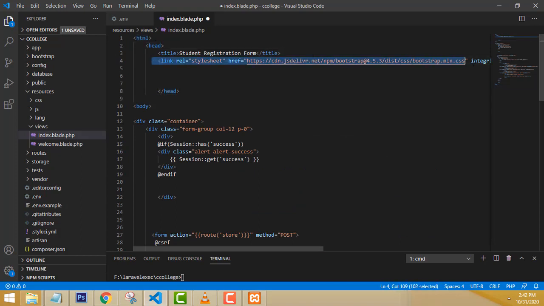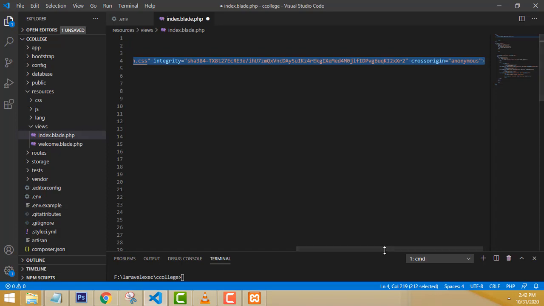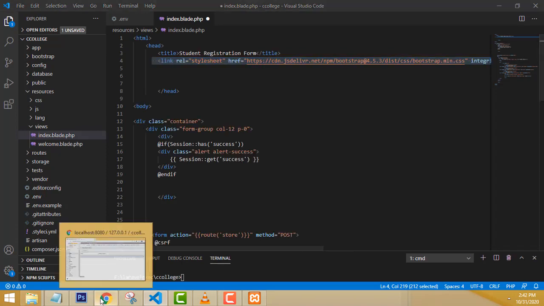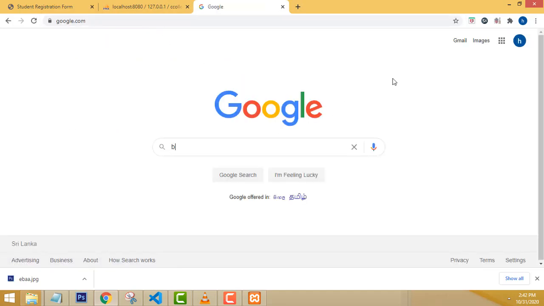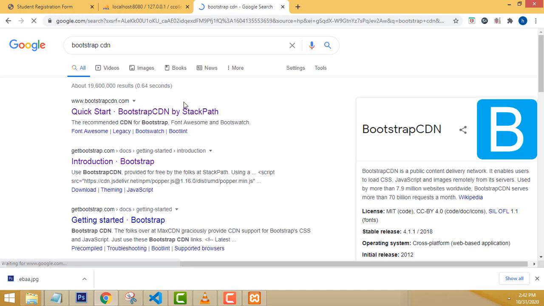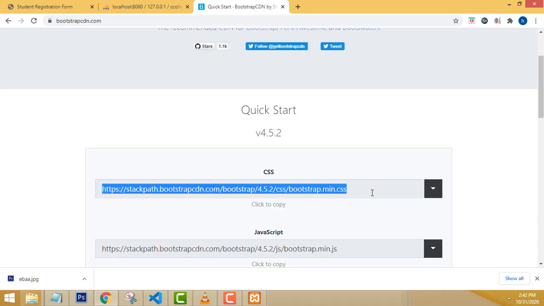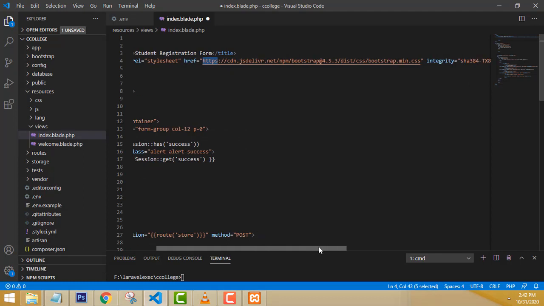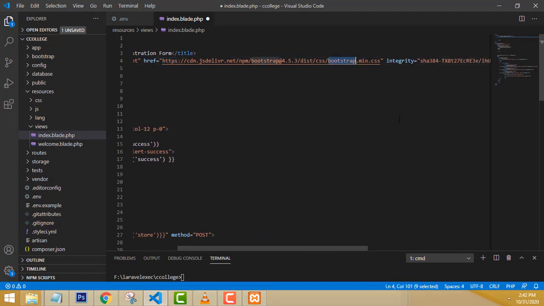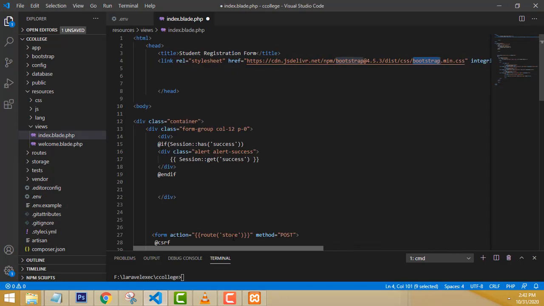Here I have to attach the Bootstrap CDN. Go to Google and type Bootstrap CDN. This is the Bootstrap CDN. Click on this one and copy this path. Paste it here: link, rel stylesheet, href. You have to paste your Bootstrap CDN. This is the thing we have to write. Very simple.